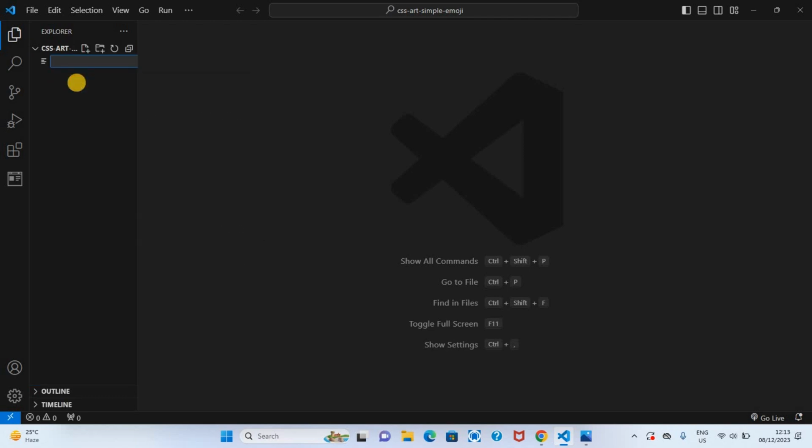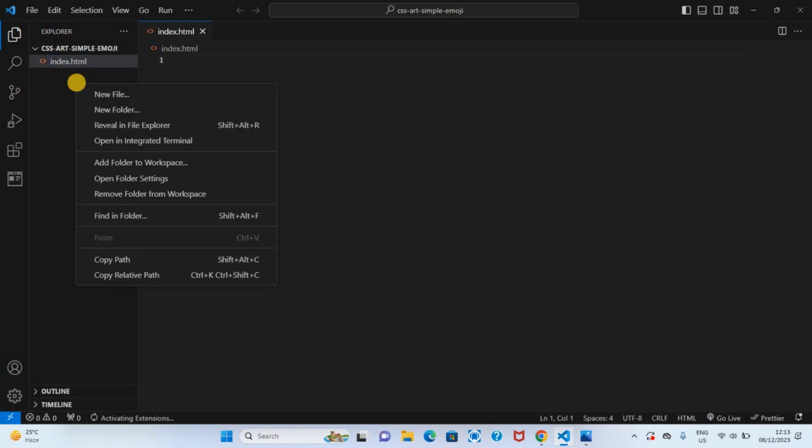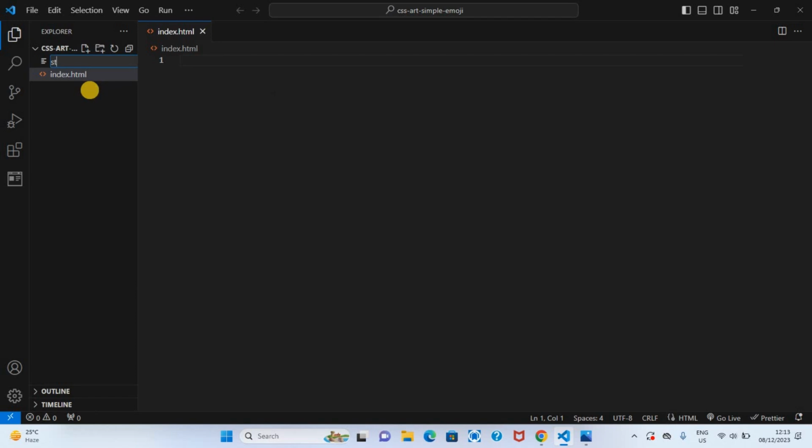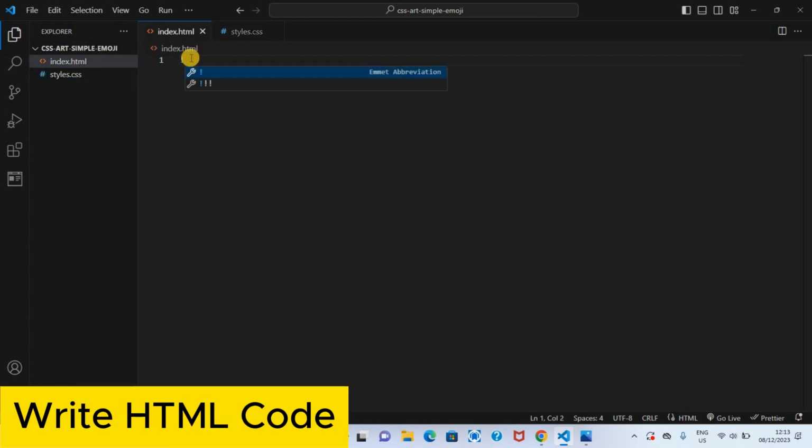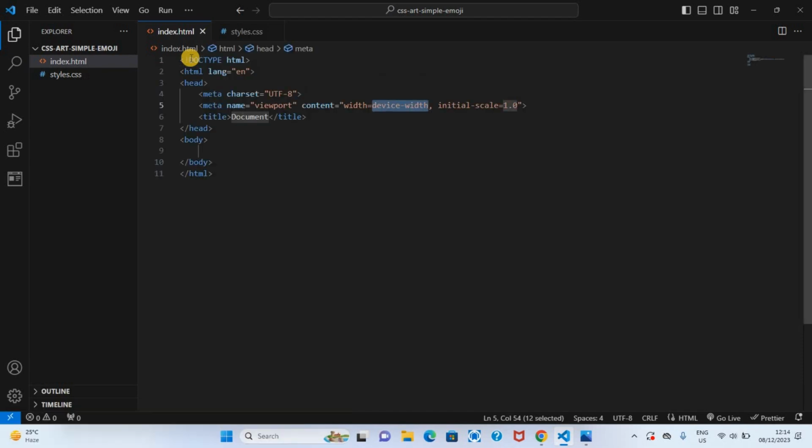So right click, new file, index.html, then right click, new file, and call it styles.css. Now we shall start with the index. So in the index, create an HTML structure by pressing Shift and exclamation mark and press Enter. So it will create a structure for HTML, and let's write the title to CSS Emoji Art. So after that, we shall jump straight to the body.